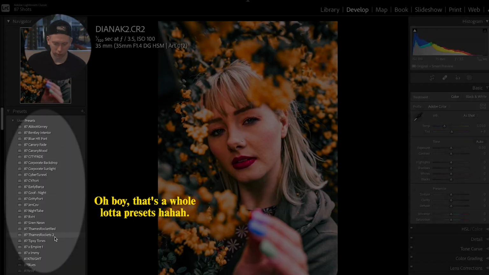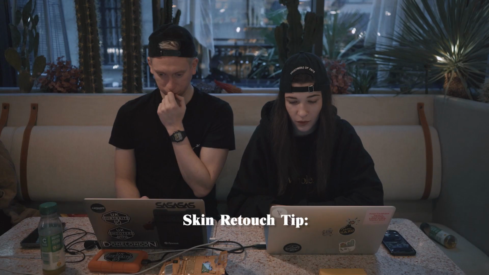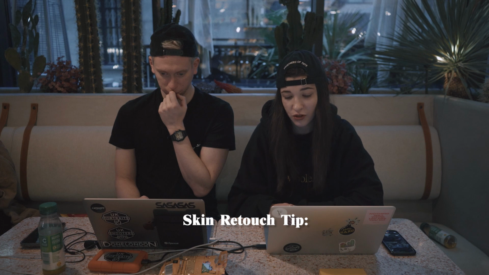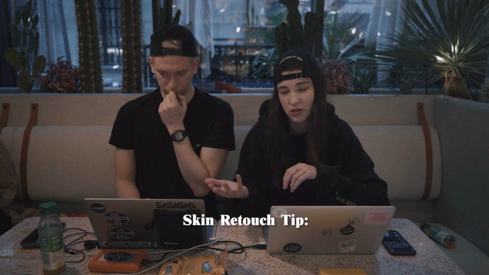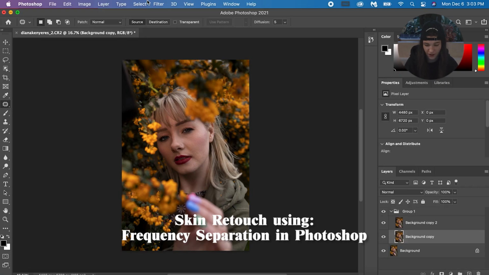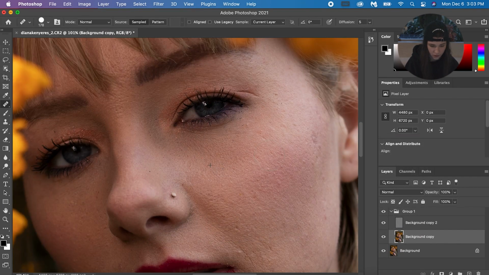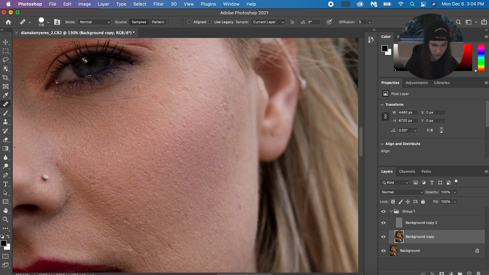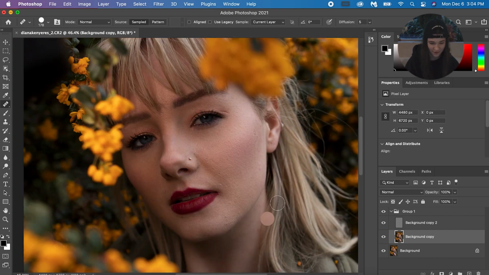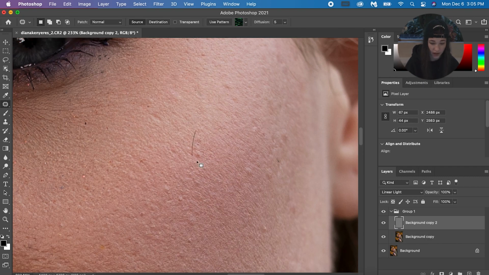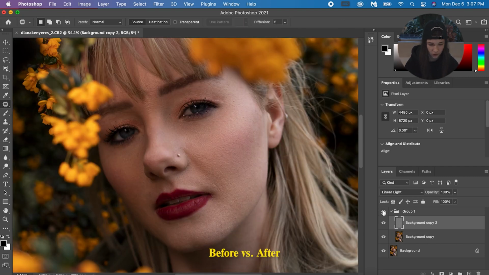I really want to edit the skin. When editing skin, just make sure you don't overdo it, unless that's your style and you like that. So what I'm doing right now is retouching her skin a little bit. So this is the before and after.